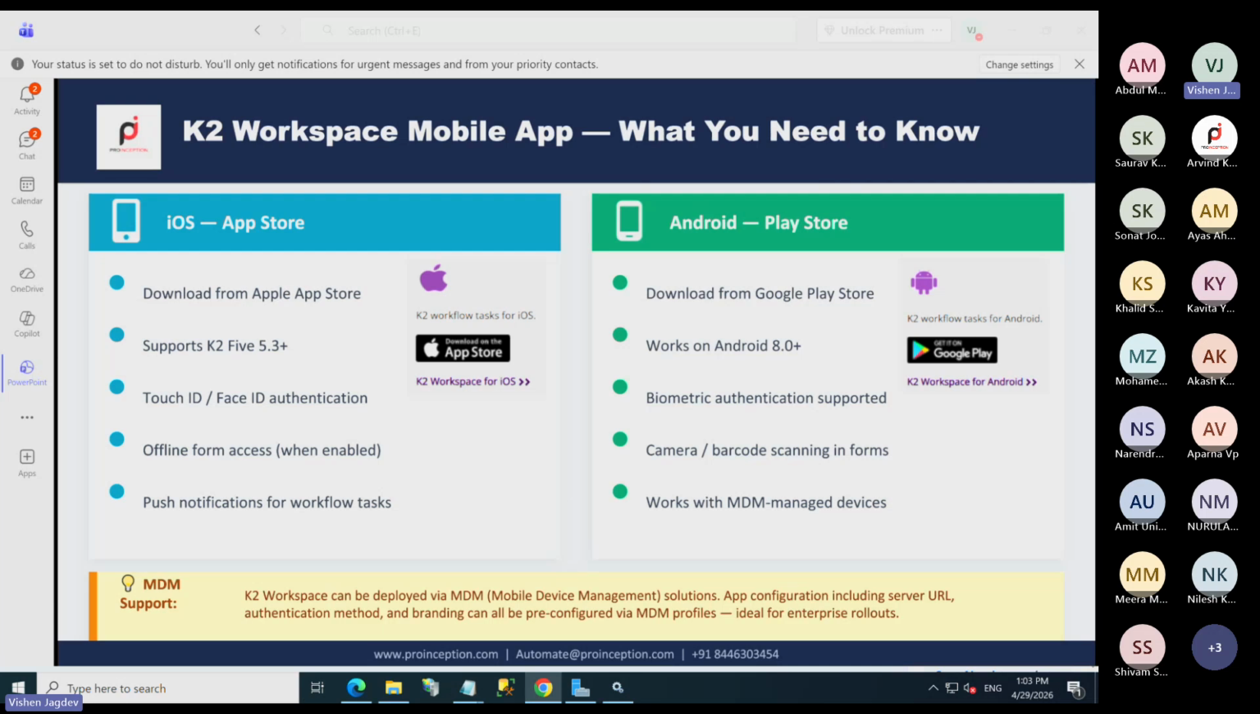On the Android side, you'll find it on Google Play Store. It works on Android 8 and above, supports basic biometric authentication, allows camera and barcode scanning, and a few basic features like that. There's also MDM support across both platforms. This means organizations can roll out the app with pre-configured settings, such as server URLs, authentication modes, and even branding. So employees get a consistent, secure experience right from the start.